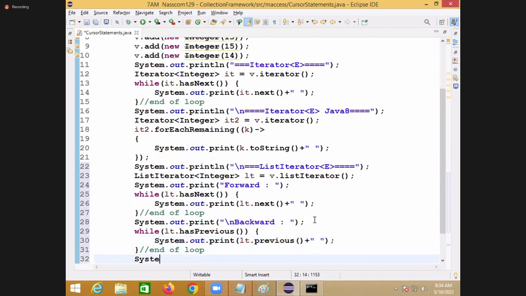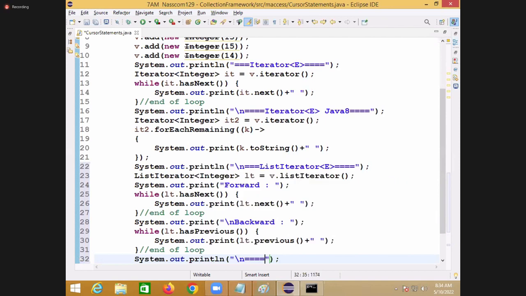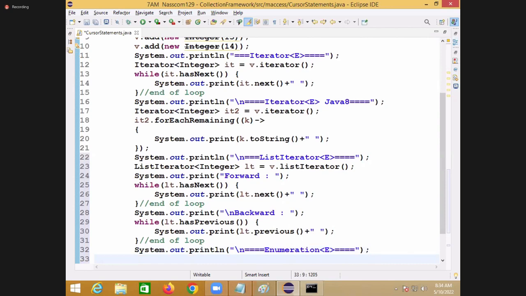Now System.out.println. I am using enumeration. Enumeration working on integer.